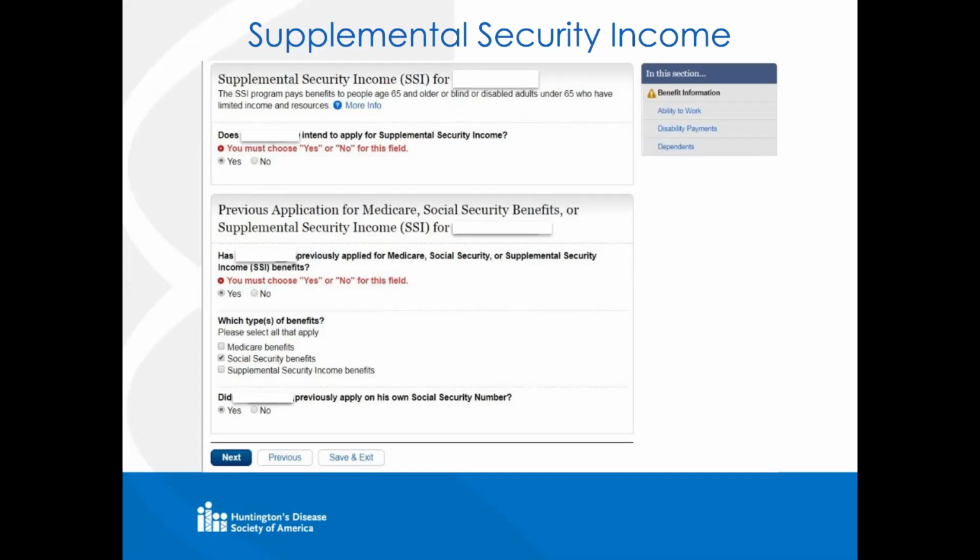Again, with SSI, if you have more than $2,000 in resources as an individual or $3,000 in resources as a married couple, you are not going to get approved for SSI. So there's no reason to apply for it. If you do have less than that amount, then go ahead and check yes.